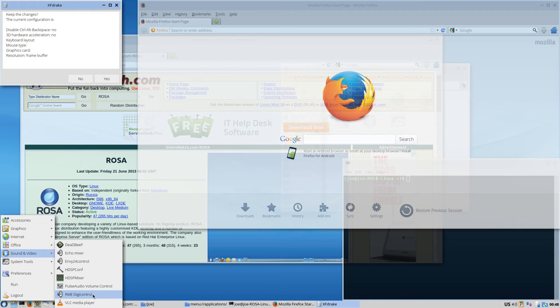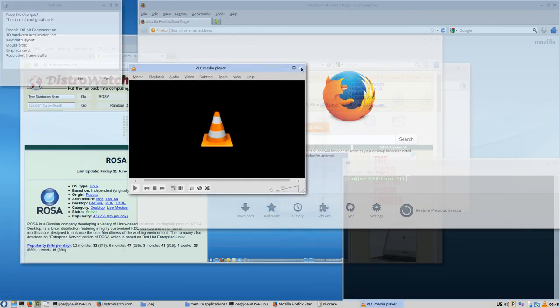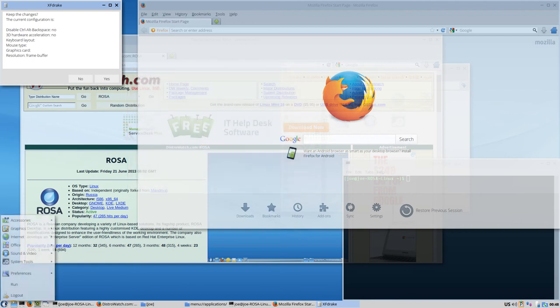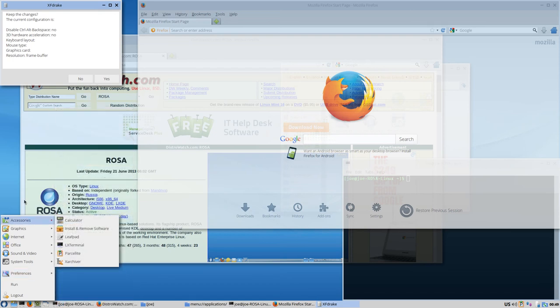What else we got here? Sound and video programs. This is running on PulseAudio. VLC Media Player is pre-installed. Looks like they took off the Christmas hat after the New Year's. And, you know, that's pretty much it. Even though it's about a 1.2, I can't remember the exact size that I downloaded for this distribution. It's rather large, I thought.